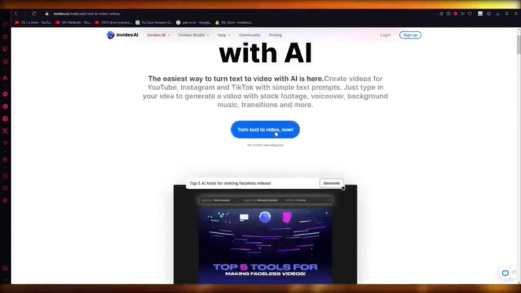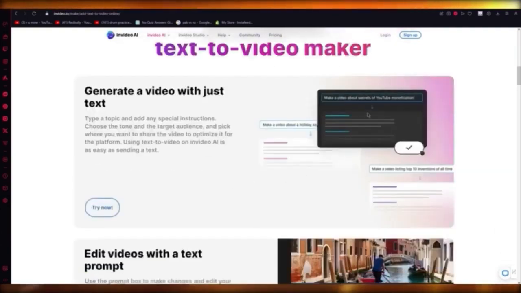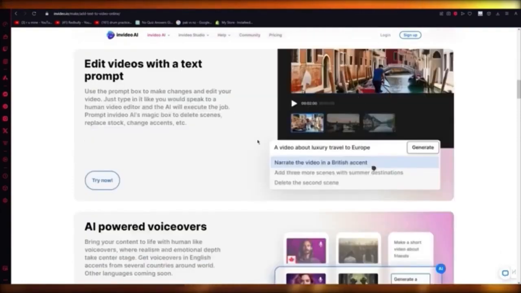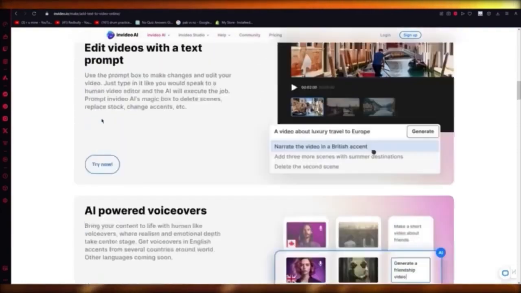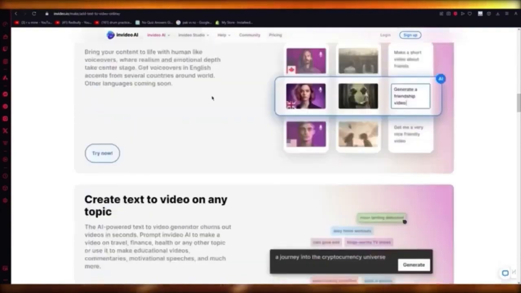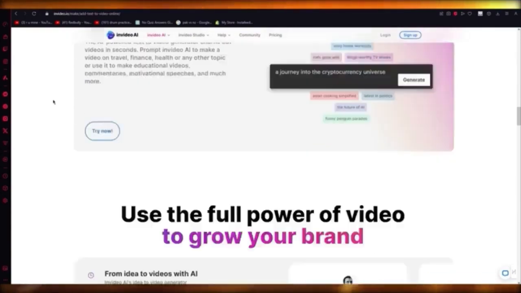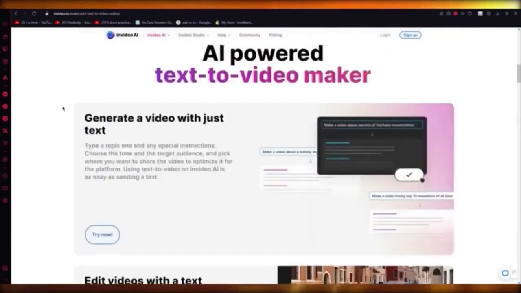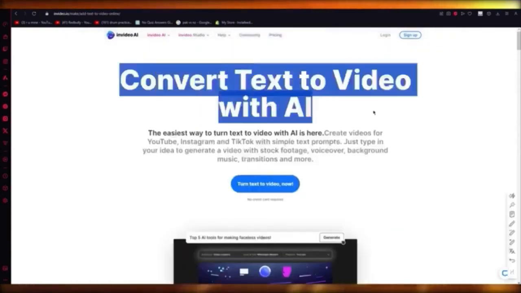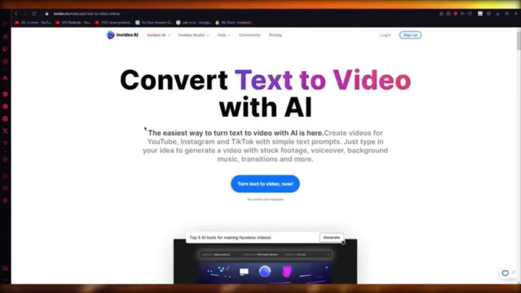And here you can see you can turn text to video right now, no credit card required. It's totally free. You're just going to need to sign up with their platform, okay? And you're going to write any text in the prompt box that they give you. And once you write that text, they're going to give you that video. Obviously, it might not be the greatest, but it is pretty acceptable. It looks pretty nice, and it's pretty dope that you're going to get this totally for free. So convert text to video with AI. Easiest way to turn text to video with AI is here. Create videos for YouTube, Instagram, and TikTok with simple text prompts for yourself.